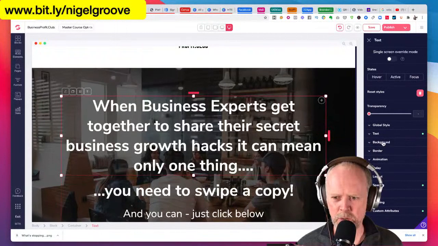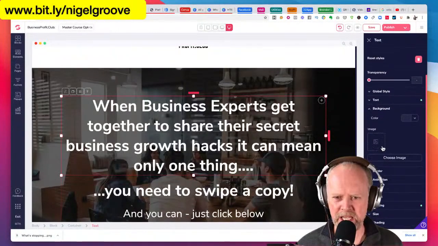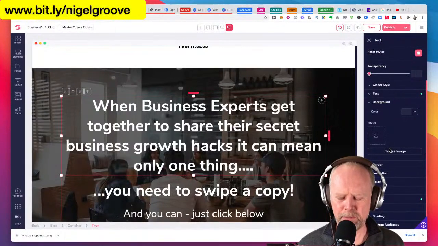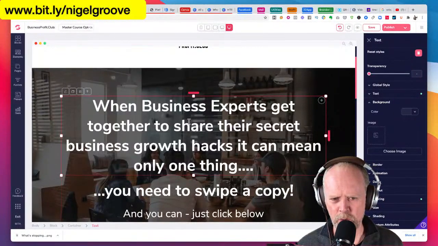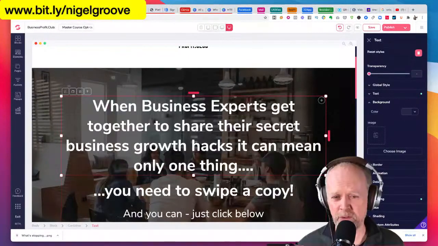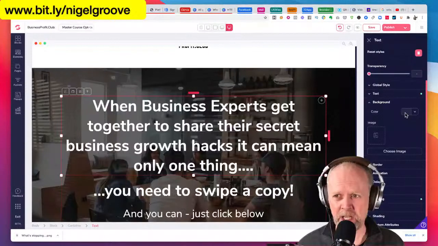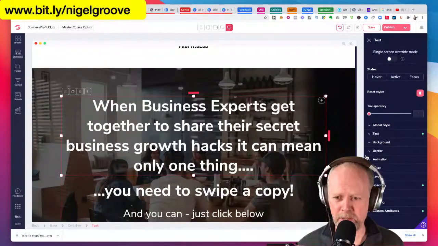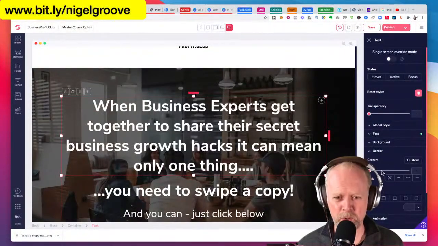Okay, and then we had a quick look at the background. So on here, we have a color. So we were doing stuff on the button. This time we're looking at what's on here. And you can change the background for this particular bit of text and stuff. So here we go. That's a bit of the background. We've got some of the border stuff as well that we saw on the button.